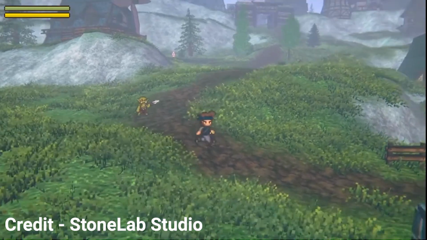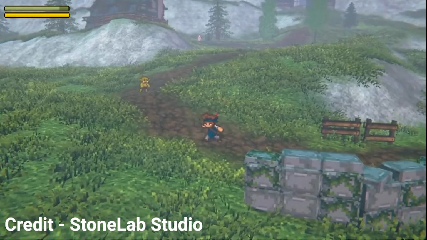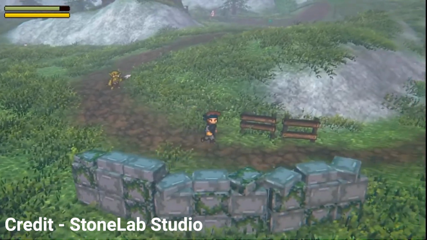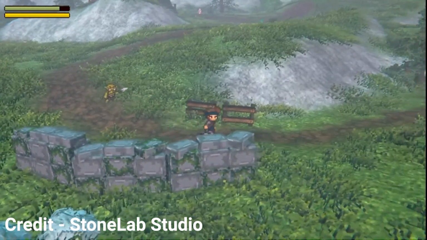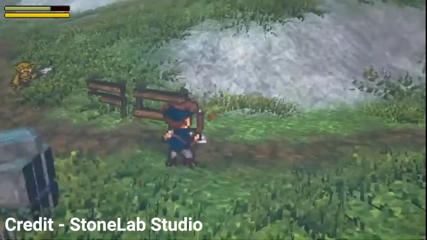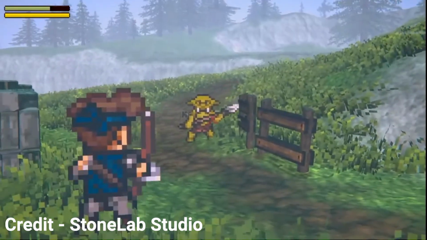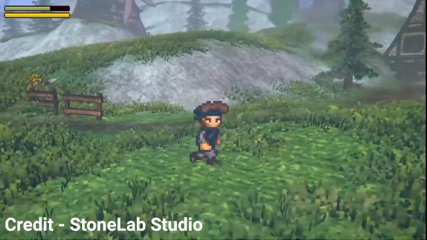Well, to put it simply, a 2.5D game is one that portrays a 3D environment while incorporating 2D gameplay, or a game that uses seemingly 3D gameplay but uses 2D sprites instead of 3D models.